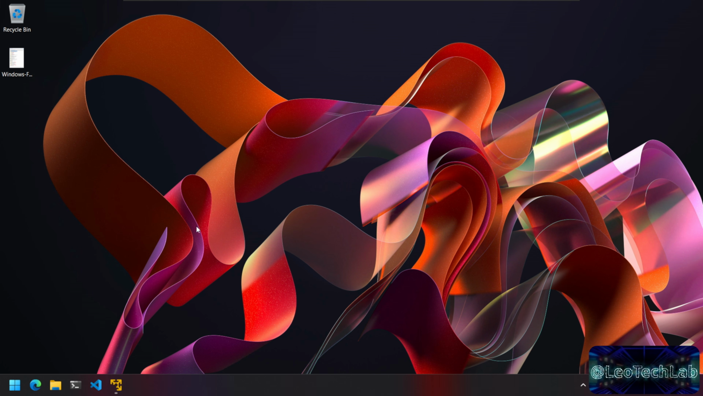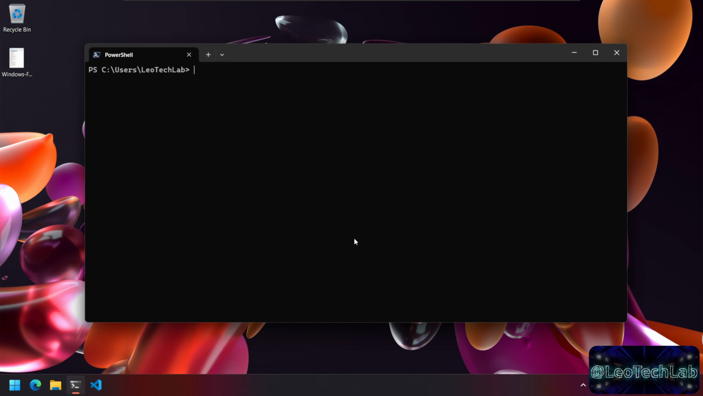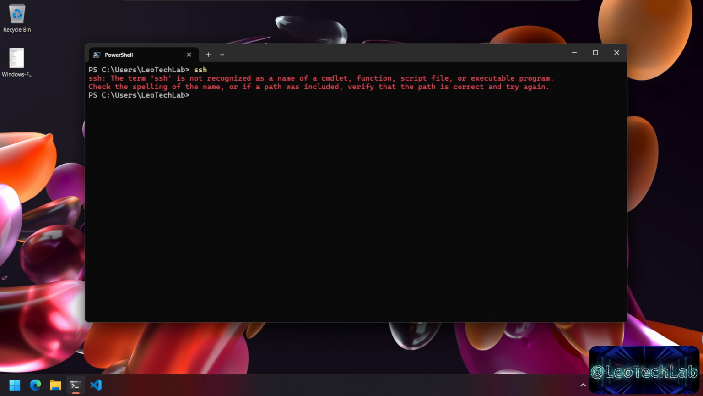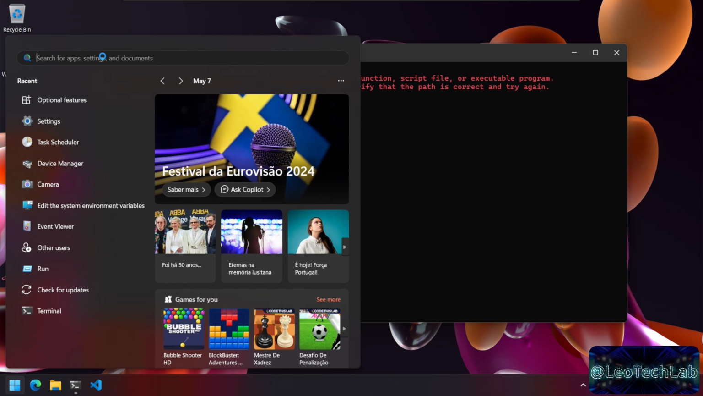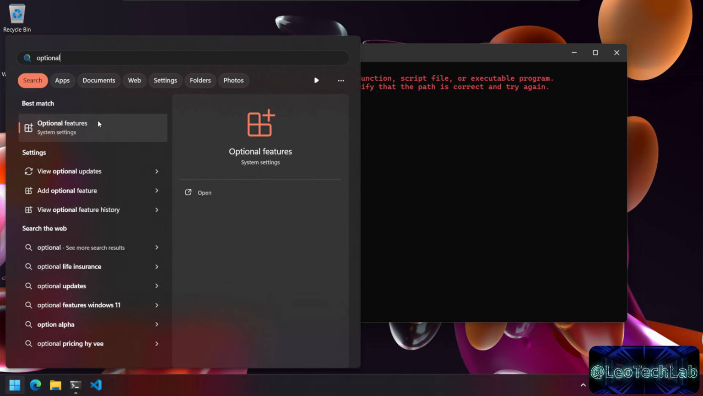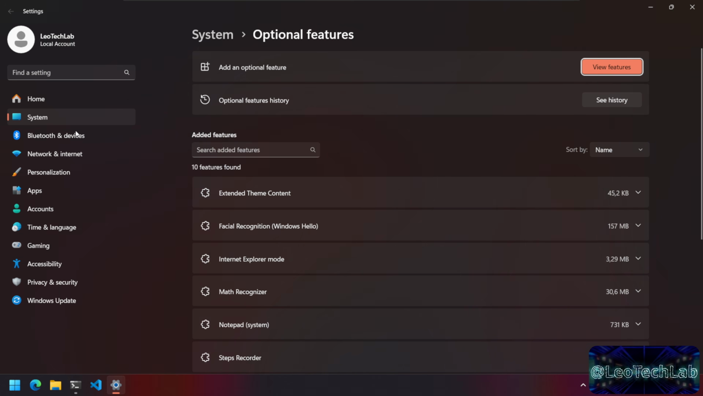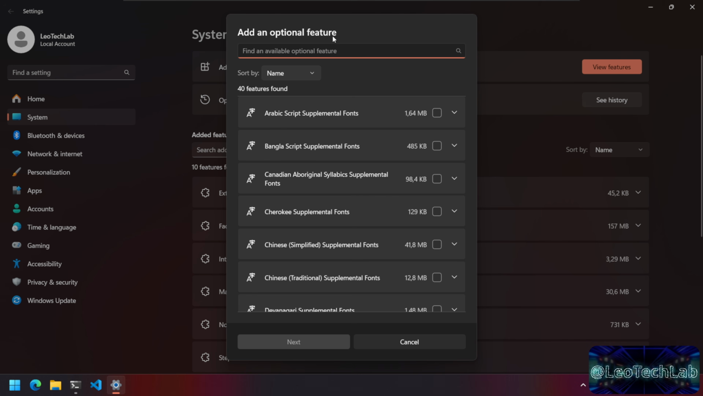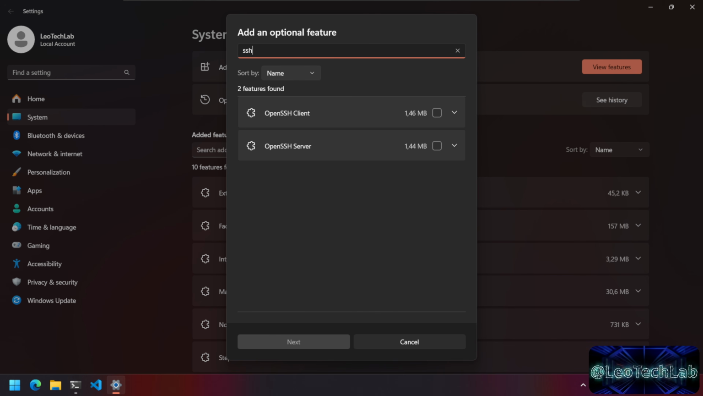And now let's go over to our Windows terminal. By the way, if you don't have an OpenSSH client installed on your Windows machine, you won't be able to run the SSH command. For example, I don't have an OpenSSH client installed, so let's do that. In Windows, you can type here optional features. Here they are in system settings. Come over here to add an optional feature. Just type SSH and you have two options, the client and the server.